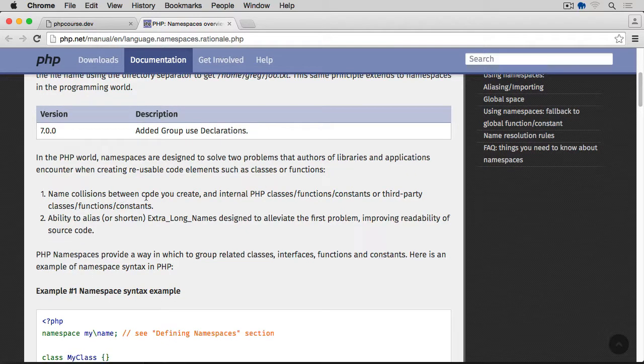Name collisions between code you create and internal PHP classes, functions, constants, or third-party classes, functions, constants. And this refers to the situation we already encountered in the previous video when we had class with the same name and it was obviously residing in different directories. We could only use one because autoloader, without using namespaces, would load the first one that it can find within the include path, or whatever we're actually searching for a class from within the autoloader.